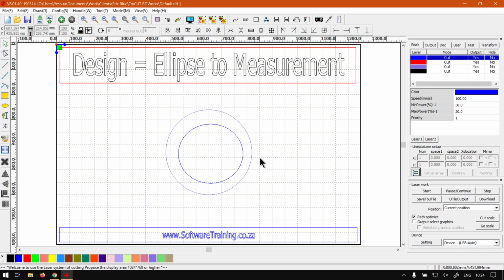But yeah, otherwise, in today's video, we're going to be looking at how to design an ellipse according to measurements and what this will basically be representing. Let's say you've got some ellipse type design you need to laser cut, but it has to be a certain measurement.